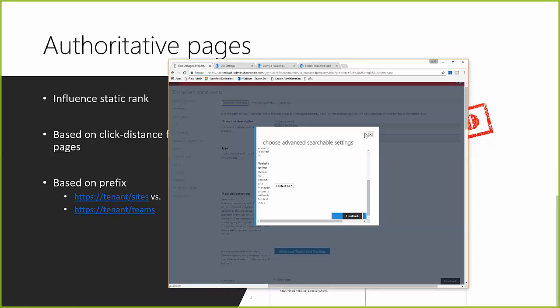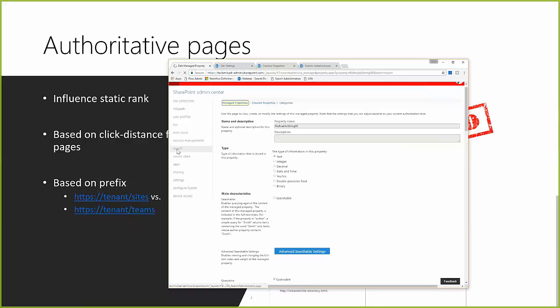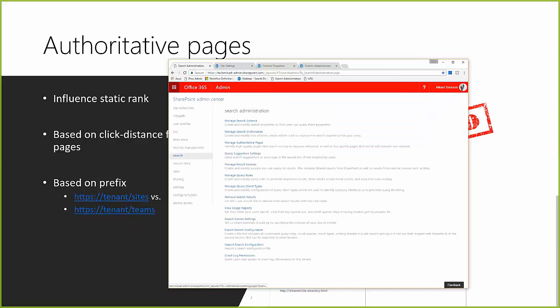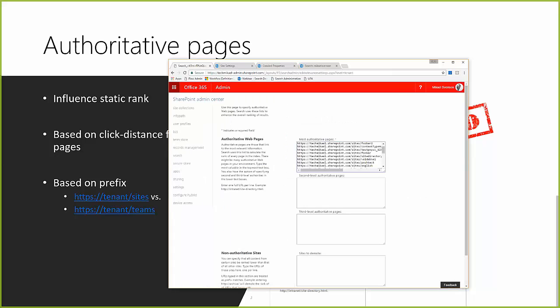So if I go back to my search settings and go to my authoritative pages, we have that. And it's also dependent on the rank model how much weight these are given. What I could do, because it's a prefix match, is say everything on sites is, for example, more important than anything on Teams, if you use those two managed paths. If you're on premises, you have more control.